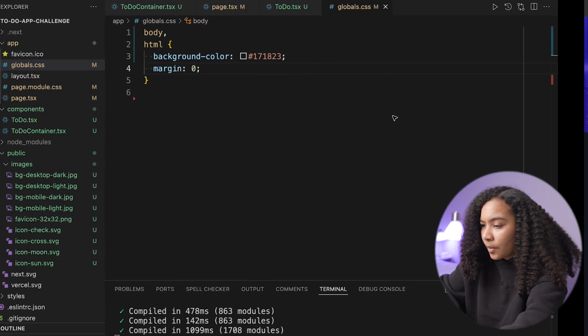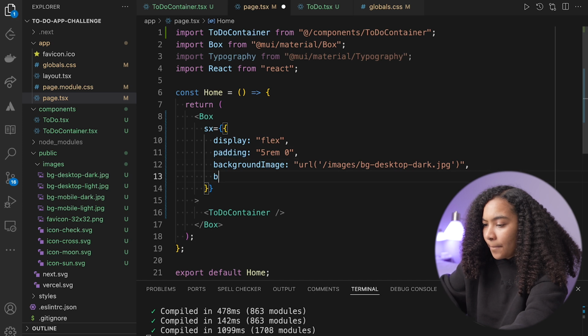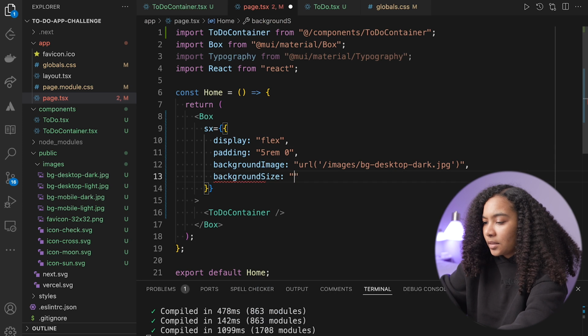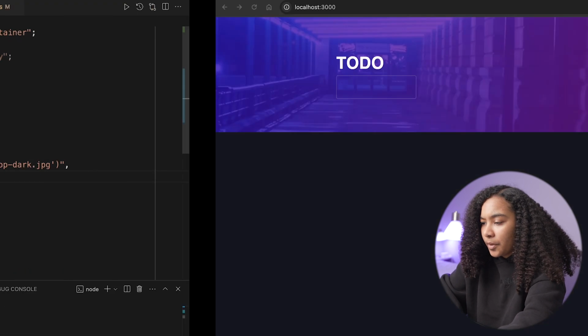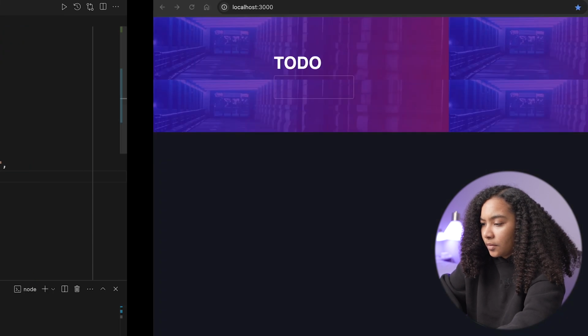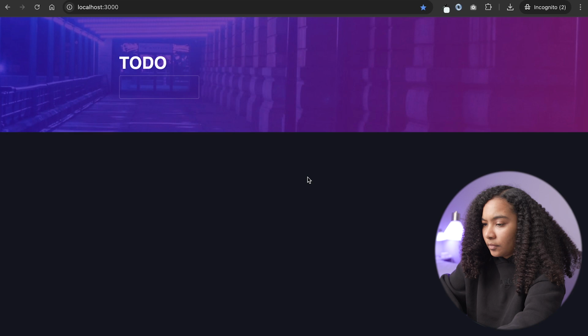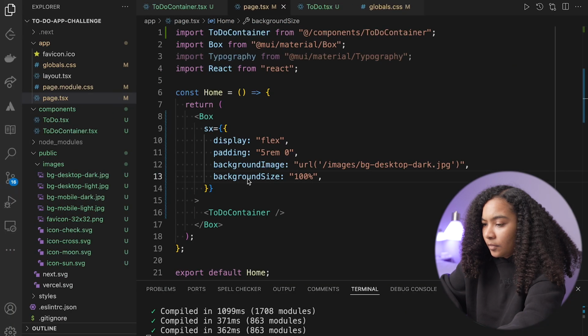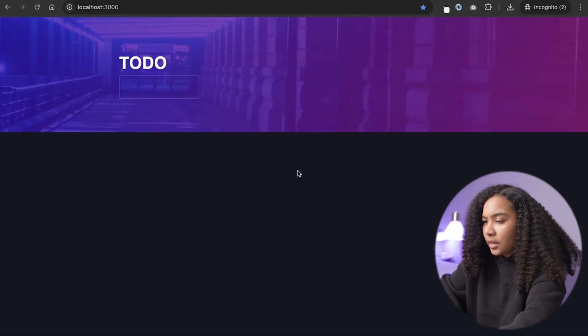And we'll say background size, let's say 50%. I don't know what that's gonna look like. Say 100%. Looks pretty good. I think we just leave it as is.